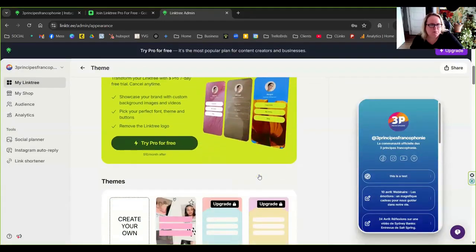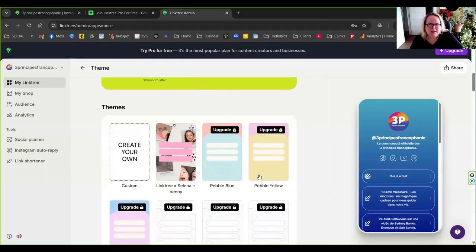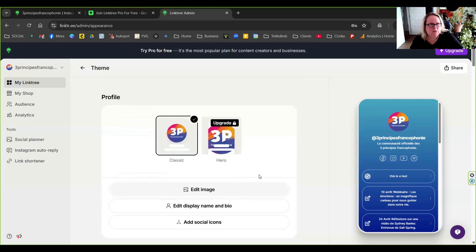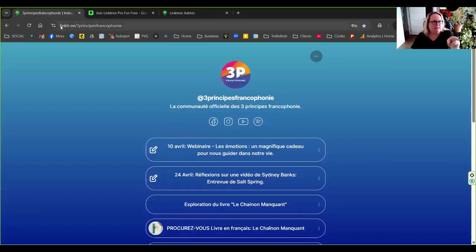So I hope this helps. I hope this is enough for you. Once you have created your Linktree, you're going to have this address: linktr.ee/ whatever you called it. So if it's 3P France, no, it's us. But you know what I mean. You're going to put your name there.